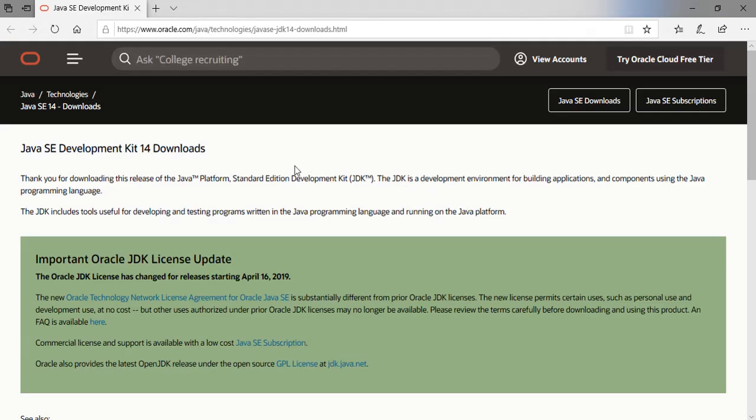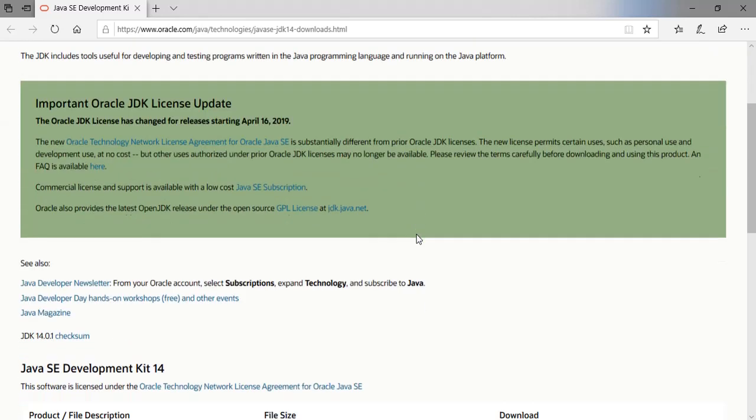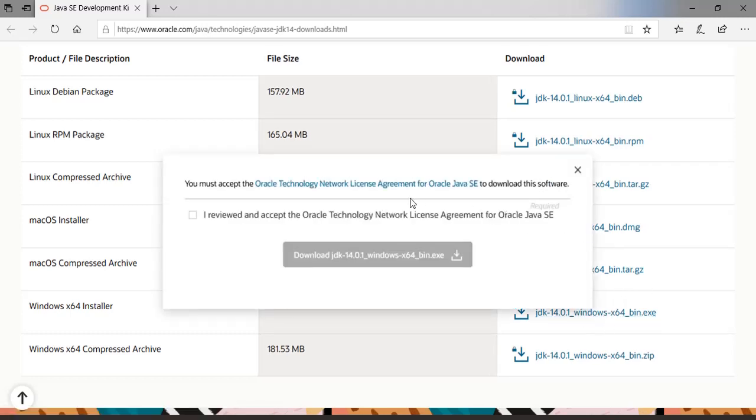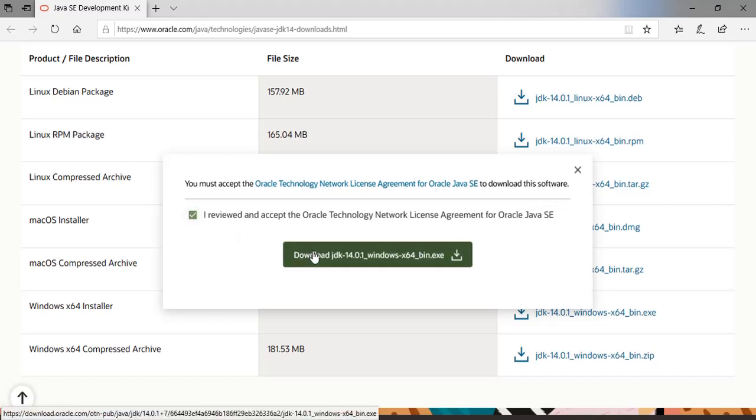The latest version of the software is Java SE 14. SE stands for Standard Edition. Let's scroll down a little and have a look at the various setups available for different platforms. Now there is support given for various different platforms like Linux, Mac and Windows. Since I am using a Windows PC, we'll go for the Windows installer, the exe file. You need to click on the same and download the installer. Once clicked, it gives us an agreement screen, so we have to agree with the terms and conditions and click on download JDK.